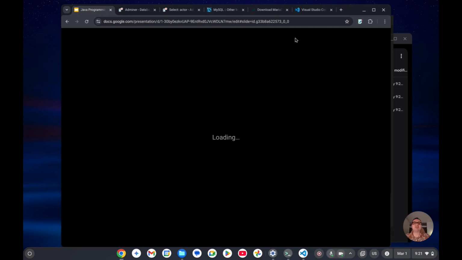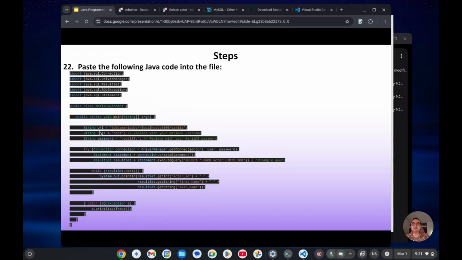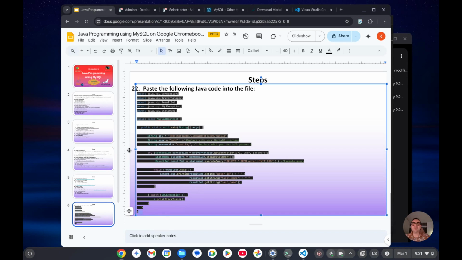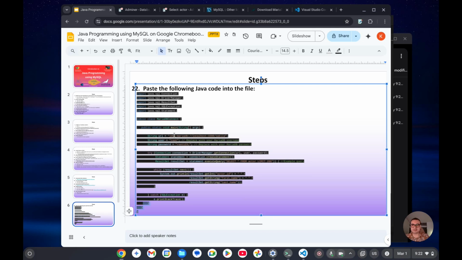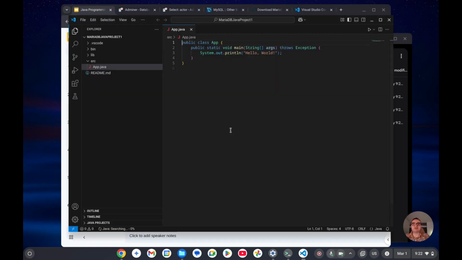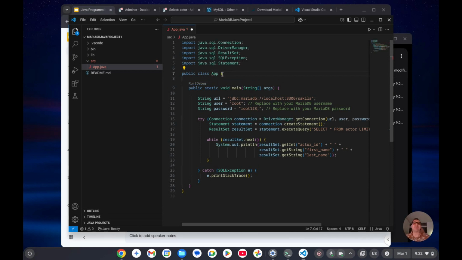The next step is to paste the following Java code into the file. I have already created this simple Java source code, so I'm just going to copy this source code, then go to Visual Studio Code, and instead of App.java, I'm just going to paste it here. Look, the name of my class is MariaDB Connect. It doesn't matter, I can change it to App. So now my class App is as follows.